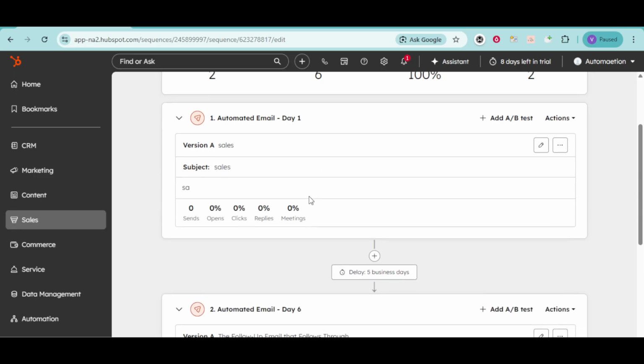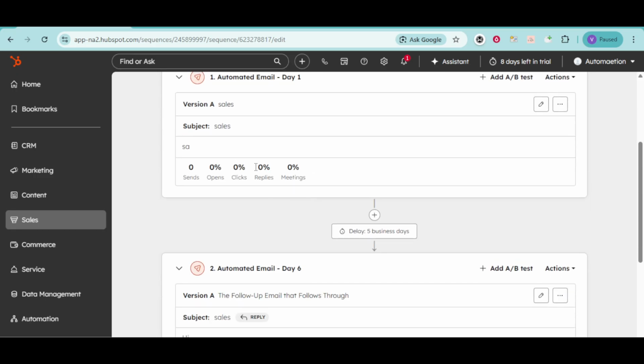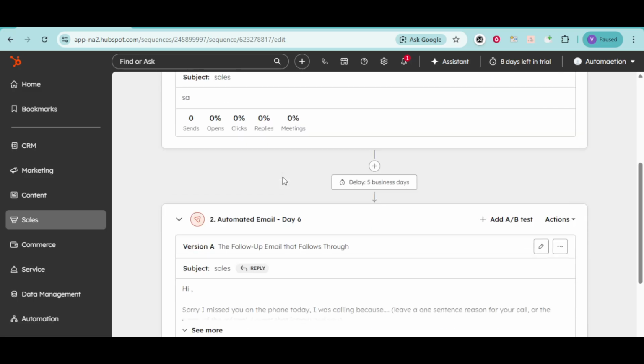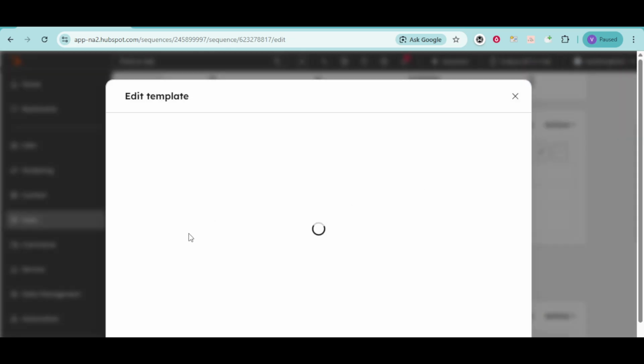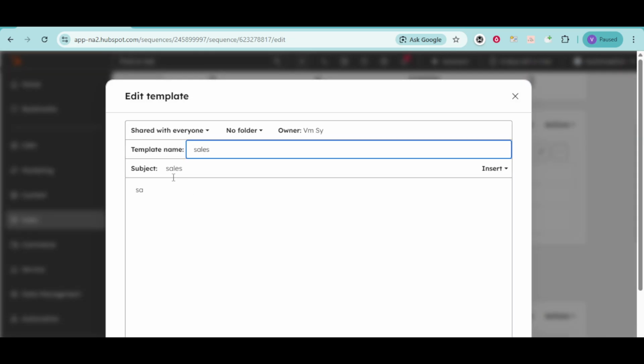If you notice that a particular sequence has a high open rate but a low click or reply rate, the issue might lie within the email content itself. It's crucial to make sure your emails are not only engaging but also include a clear call to action.